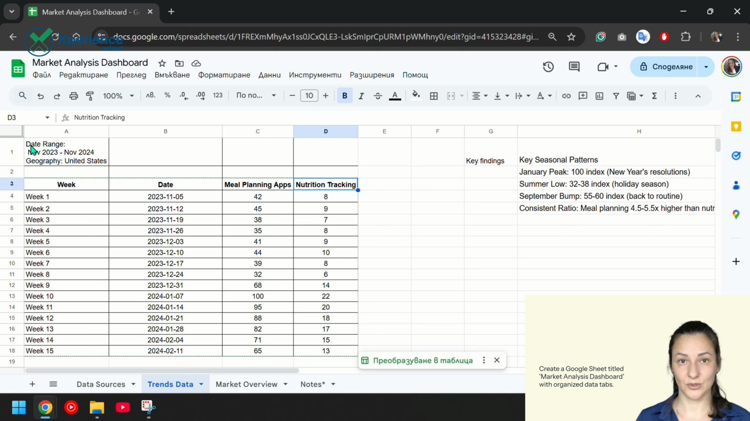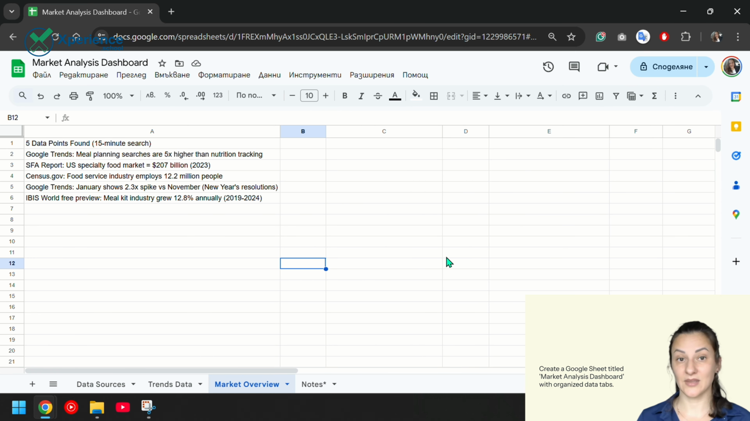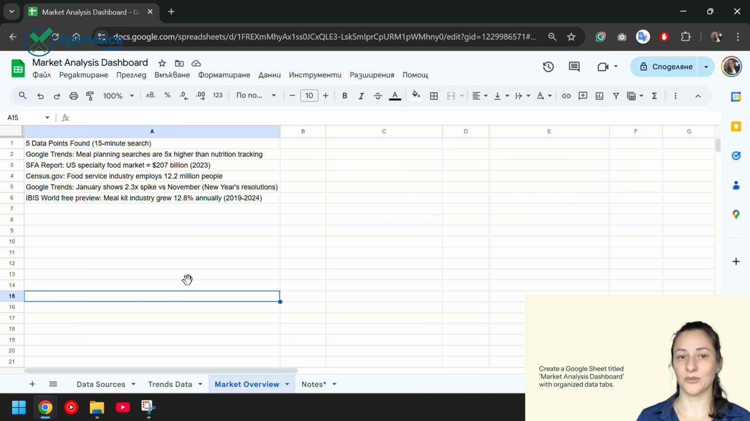Next, we will import the Google Trends data into the Trends Data tab. This will allow us to visualize trends over time and identify any significant patterns in the market. Lastly, don't forget to add your industry report findings to the Market Overview tab. This will provide a comprehensive view of the market landscape and support our decision-making process with relevant insights. By setting up this dashboard, we'll have a clear and organized framework to analyze our market data effectively.